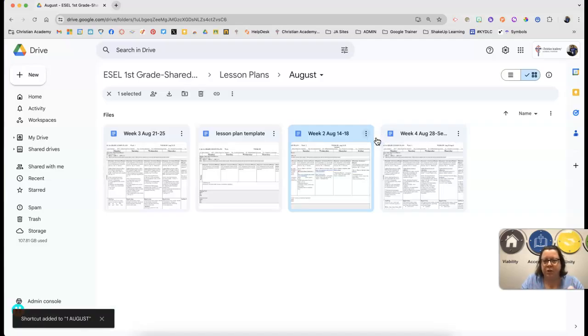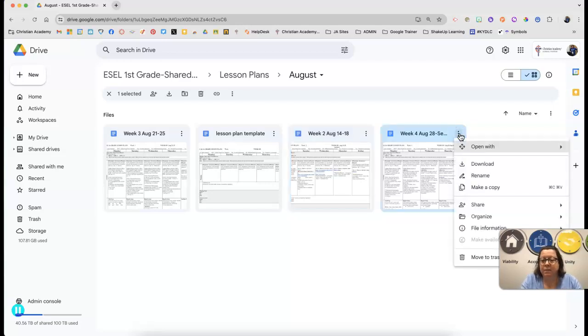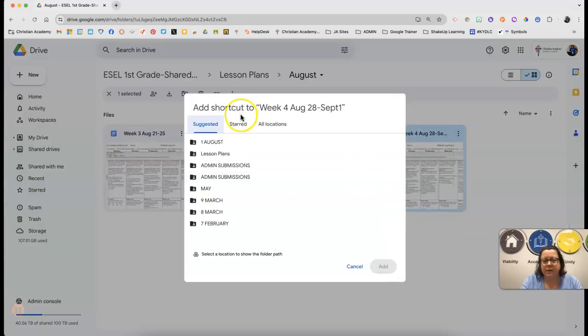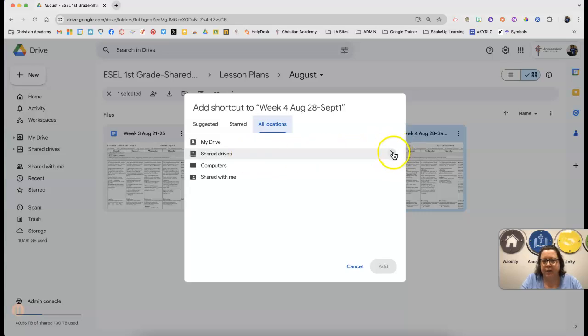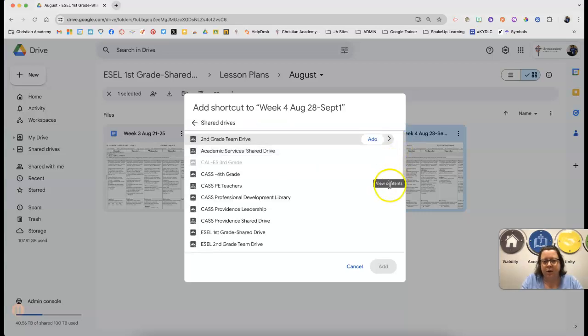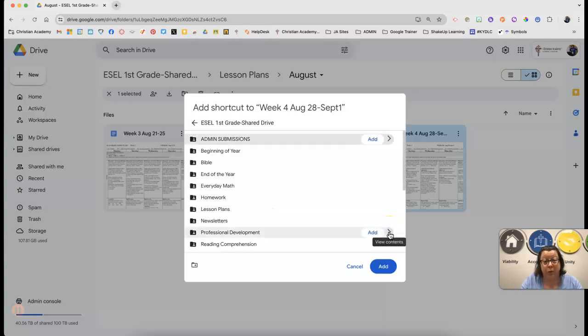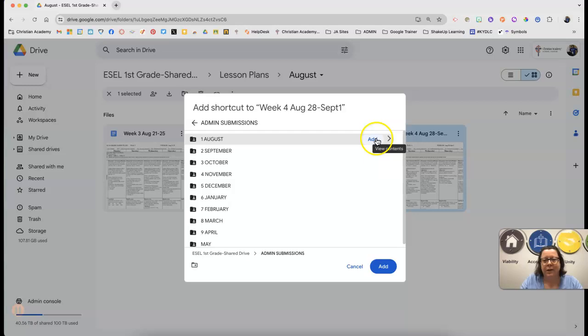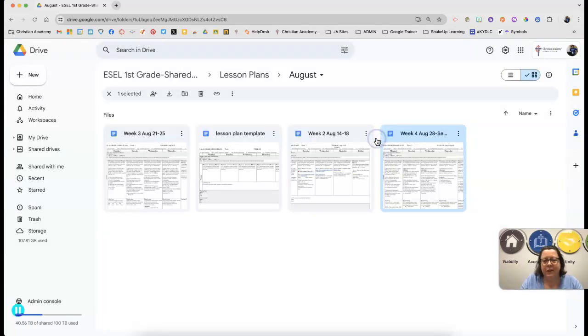Let me show you that one more time. I'm going to create a shortcut to the lesson plans that I already saved in the folder that I want them organized in as a team. And I'm going to keep them there. But then just one more step: click on the dots, Organize, Add Shortcut, find your location, navigate through shared drives, all the way to the one. You won't have as many as you will see on the screen here, so it'll be a quicker, easier transition. Click to the admin submissions folder, into the month you want it in, and click add.